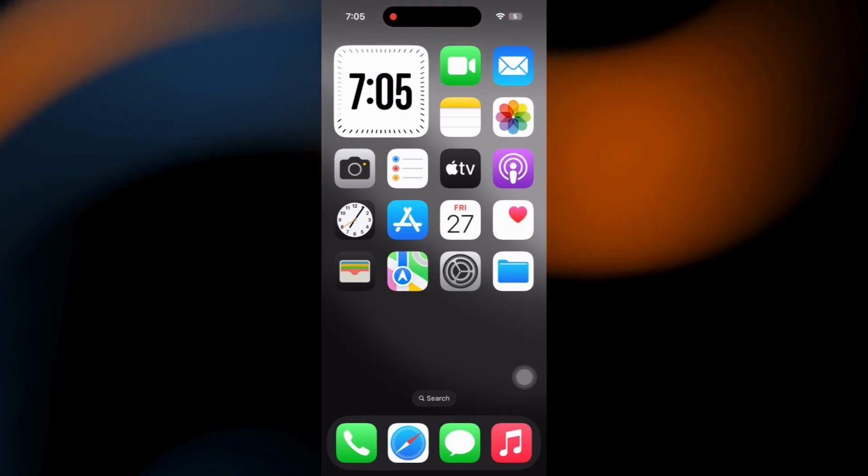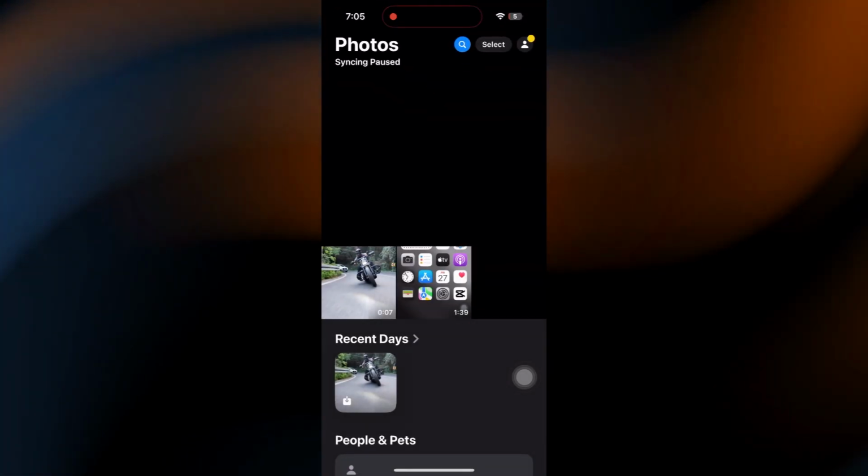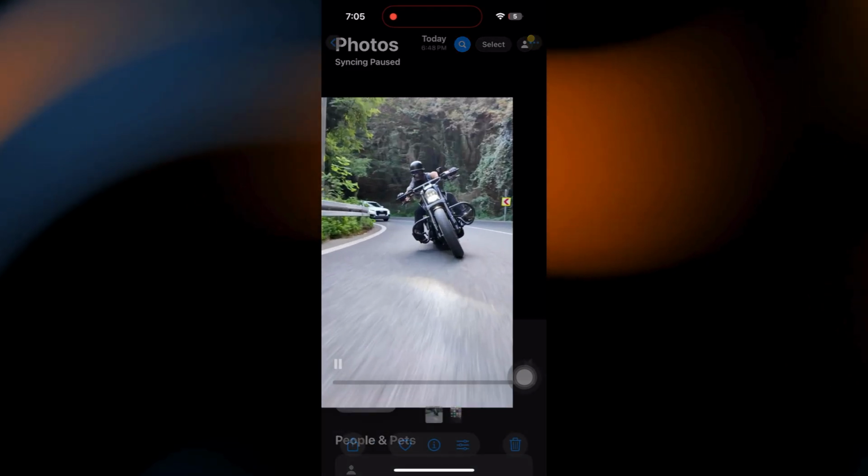To double check, just open the Photos app. Go to the Recent album, and your videos should be right there, ready to view or edit. That's all for this tutorial.